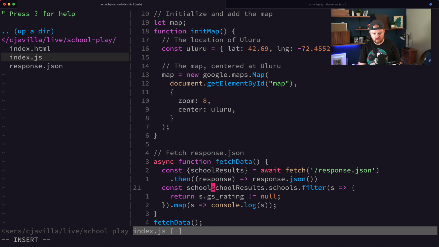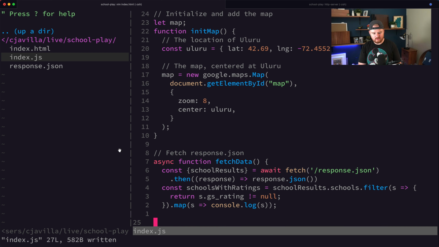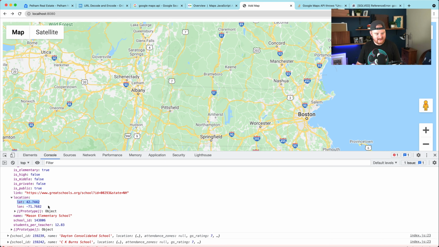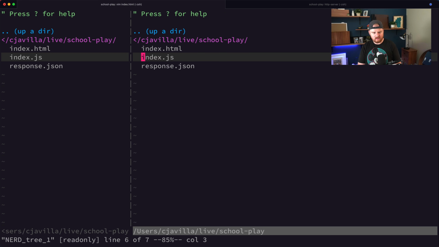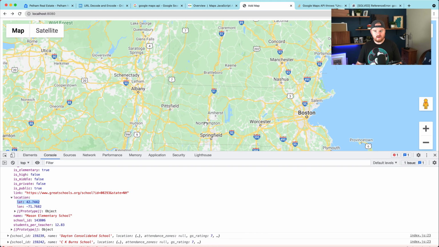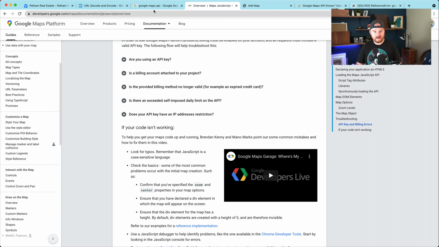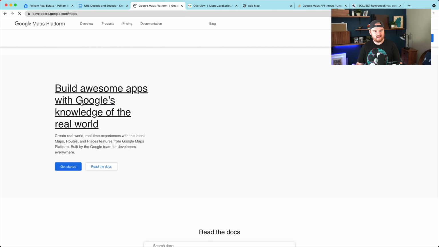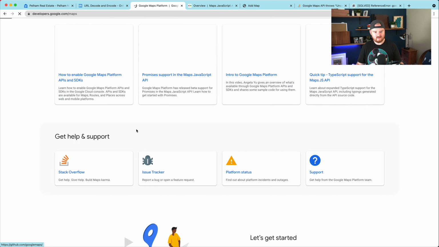So now what we want to do is take all of those schools, const schoolsWithRatings, and then place them on the map. So we have the location, and the location is this lat long. We want to use the lat long to create a pin that represents the school, and change the content of the pin to be the actual school rating. Now we want to go back to the Google Maps API documentation, the very first thing that we were looking at, because we do want to draw a pin.